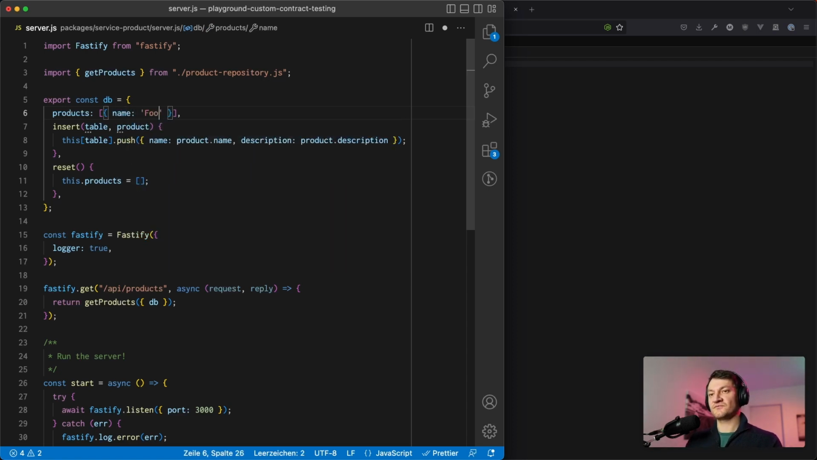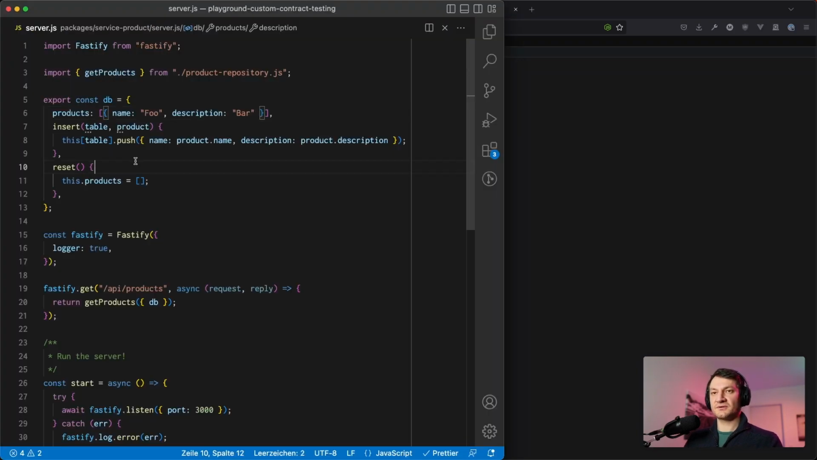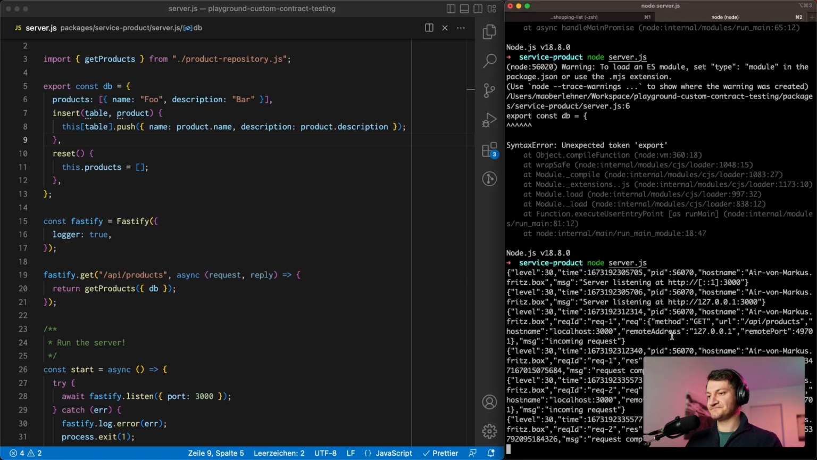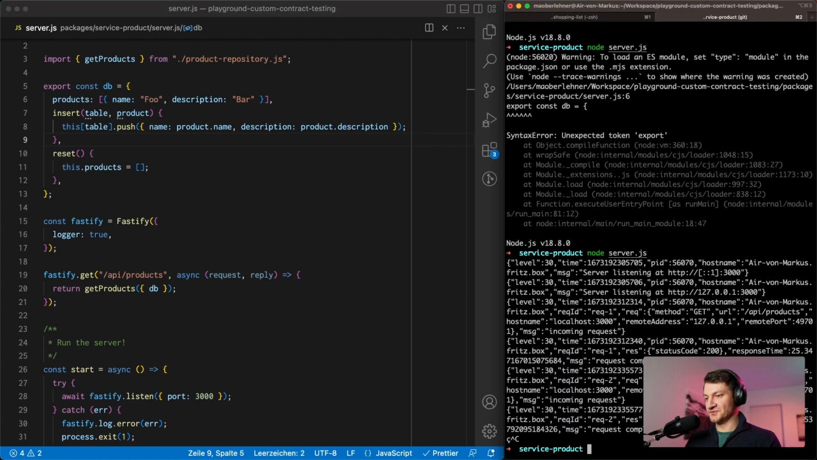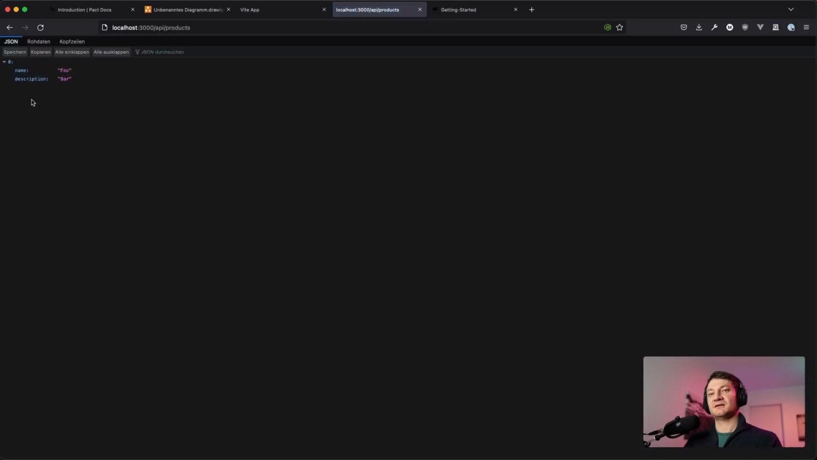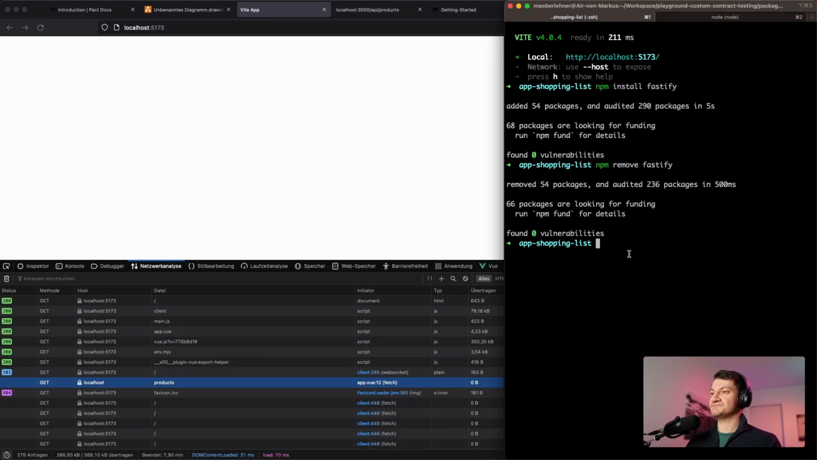Name, who, description, var. Still doesn't work. Okay, we have to restart. I'm so used to not having to do this because Vite does it for me. Okay, now this works.